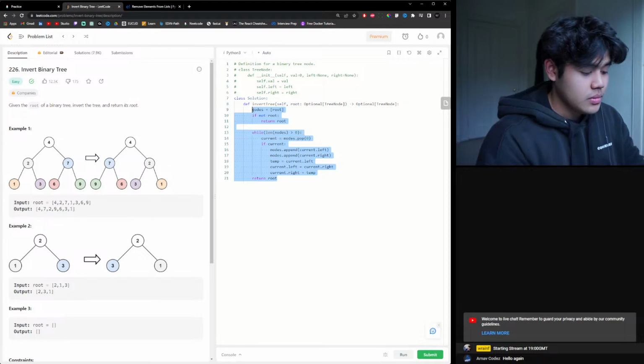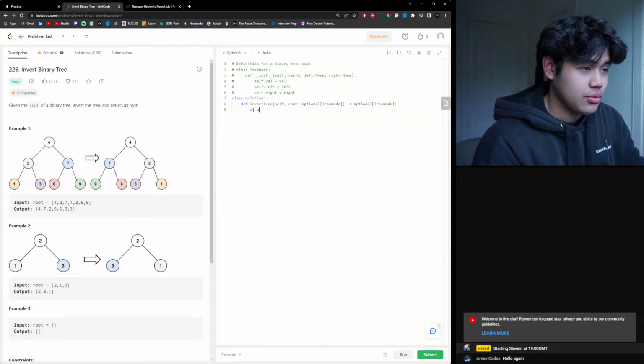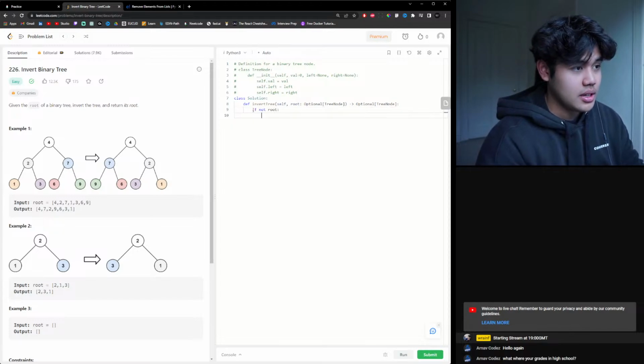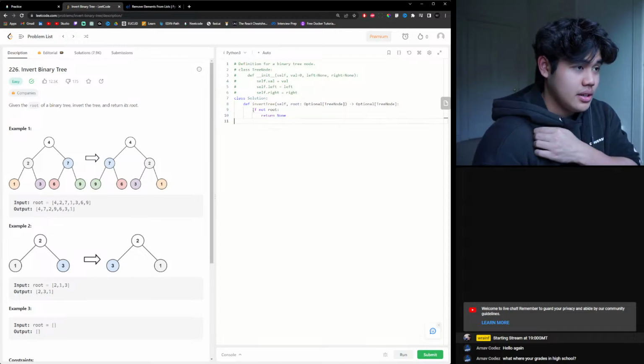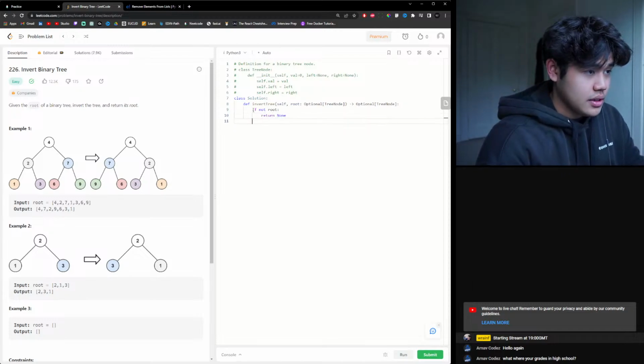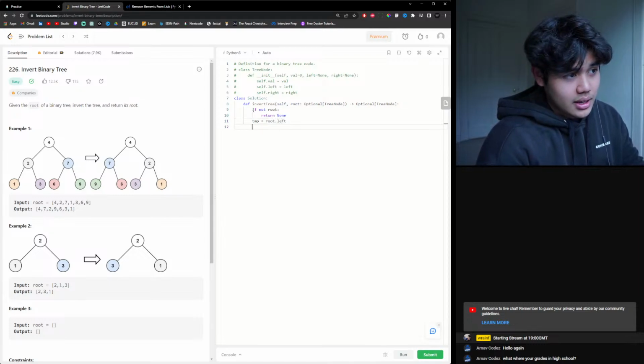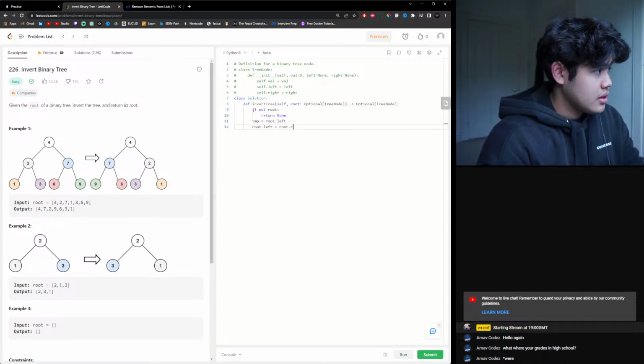So for any recursion, we always need our base case, right? So if the root is empty, we just return none. Otherwise, we create a temporary node that's equal to root.left and say that root.left is equal to root.right.